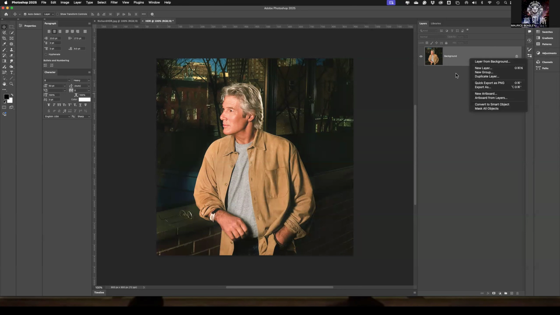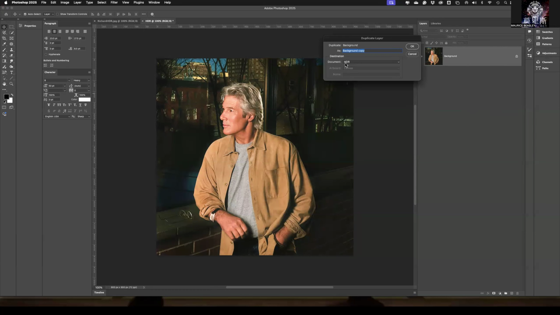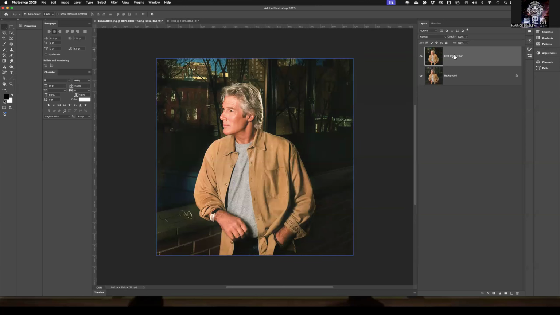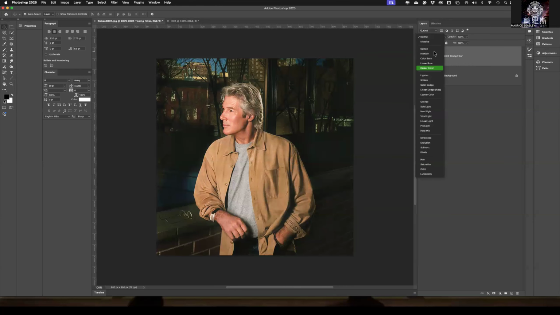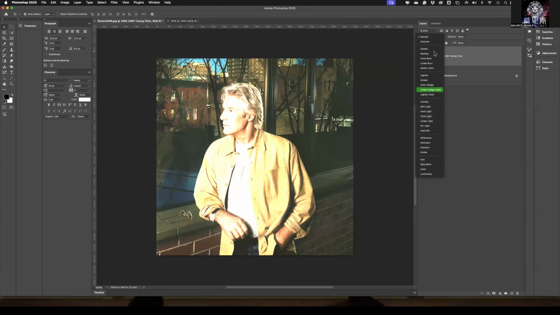I can right click on this layer with the HDR on it, duplicate the layer, change the document destination to the Richard file, and I'll change this HDR toning filter. As far as the name of the layer, it's going to now transfer over to this file as its own separate layer. Now I can play with the blend modes. Because if I play with the different blend modes, I can apply that HDR toning that I did to the image. So that way it combines with the original.